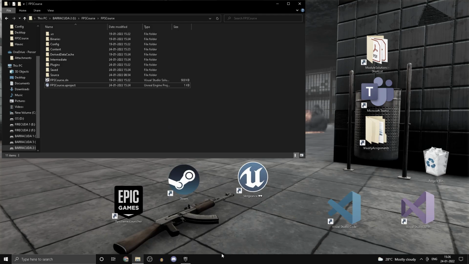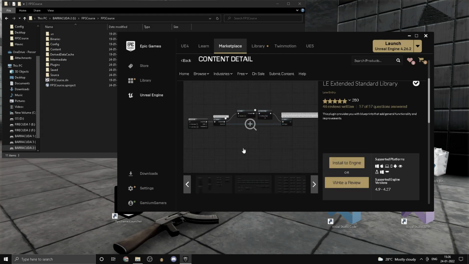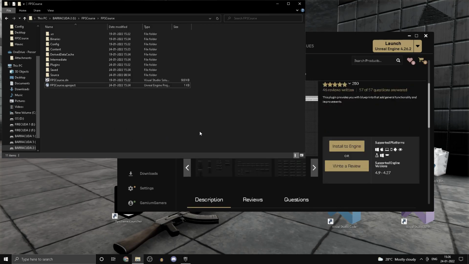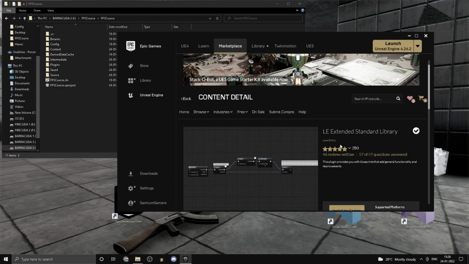So first of all, head into your Epic Games launcher, and we'll be using Steam. Trust me guys, this one's going to be different from what you see on YouTube, which is using advanced sessions. We won't be using advanced sessions. We'll be using Steam lobbies itself, and I will get into it more in detail as we proceed with the course.